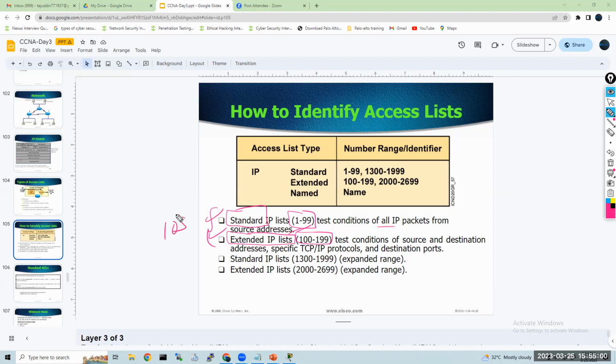You know IOS, Inter-Network Operating System, which is the operating system for your router and switches. For standard and extended there are also ranges from 1300 to 1999 and 2000 to 2699. Right now we are not using these 2. So this is sufficient. In the lab, we are going to use these 2.